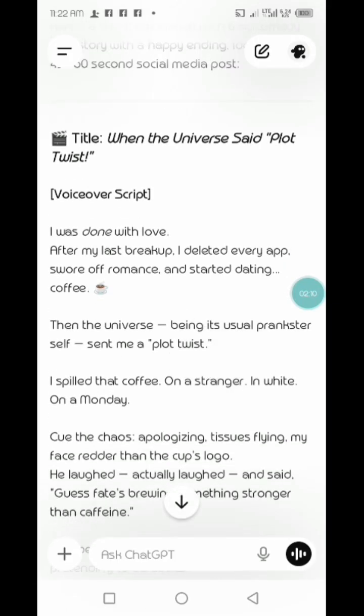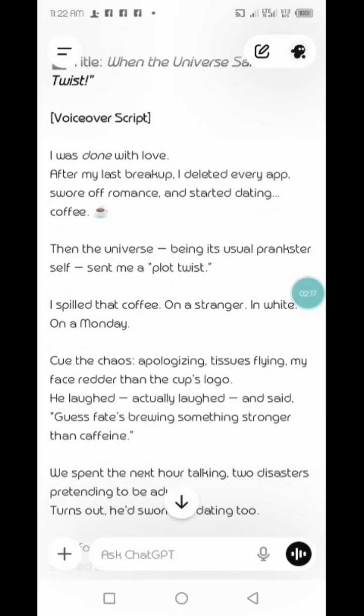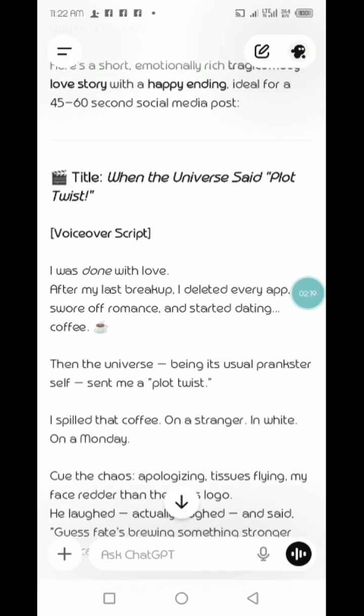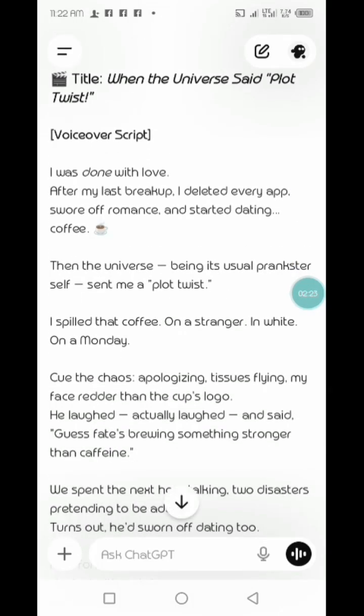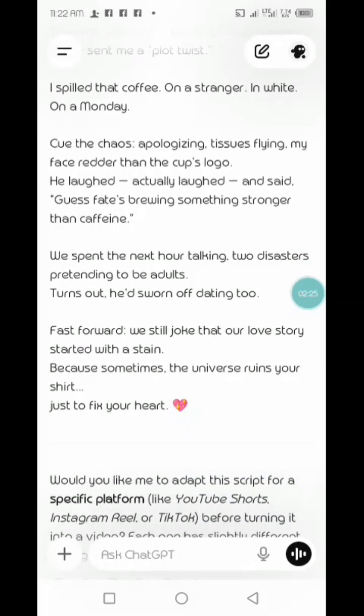So now let's see. When the Universe Said Plot Twist, I love the storyline, I love it. So I just went ahead. This is the first thing it gave me. It brought the story, like a voiceover script, a normal script. And it's a very interesting one.